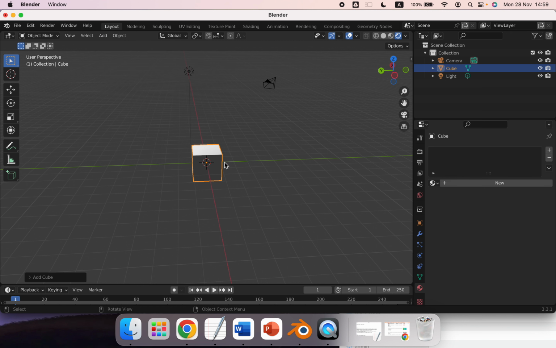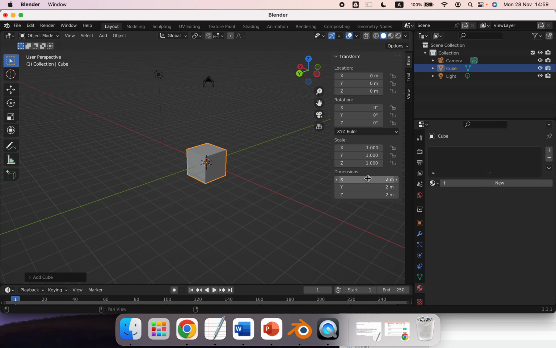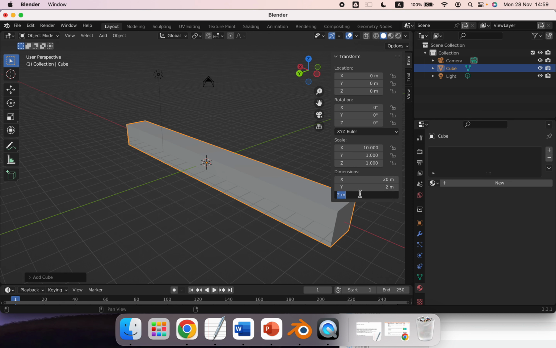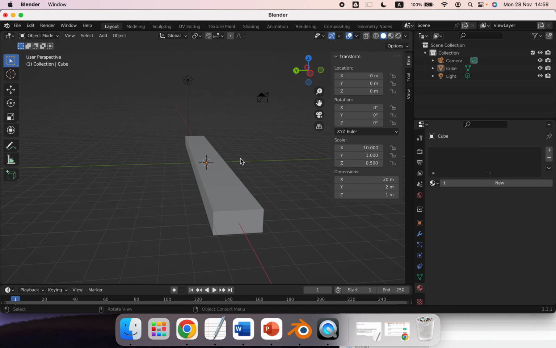So I'm going to go ahead and add a cube. I'm going to scale it. Actually, let me do this the easy way. I wanted about 5 meters. Oh, maybe a bit longer. Let's say 20 meters, and I wanted maybe just 1 meter. Okay. So I've got, it's like a step.